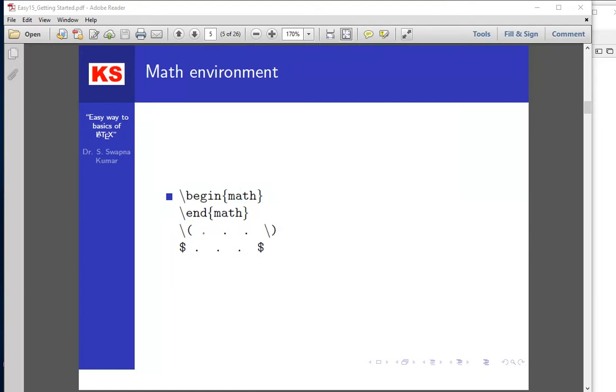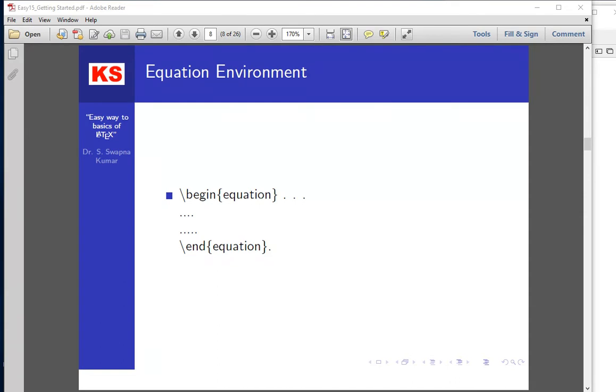If you want to display it in small brackets, we use a backslash and display it. In a similar way we can use dollars also. Similarly, under the math environment, for display math, when we use begin displaymath, we use end displaymath. Similarly, for begin equation, we use end equation. We can even use begin equation star and end equation star. All these things we will see when we work through some examples.